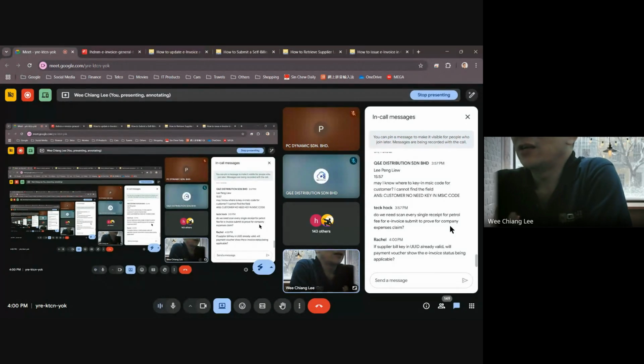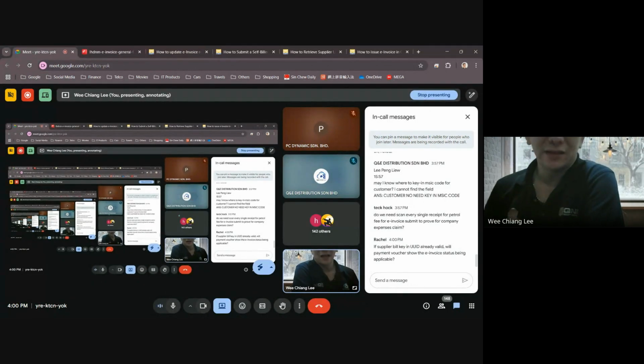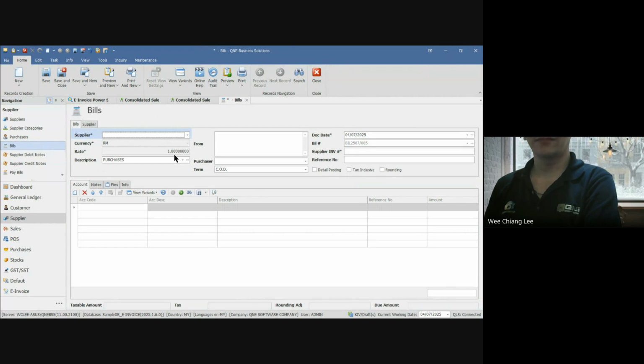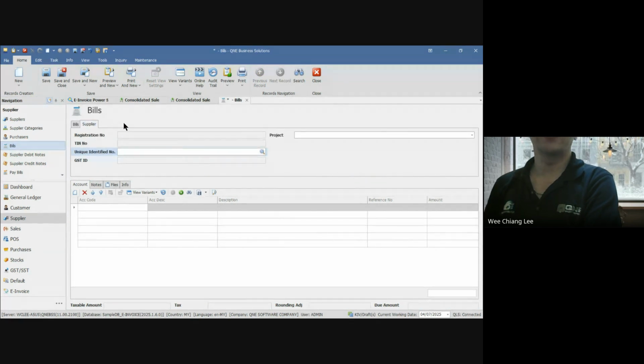If supplier bill key in UID already valid, will the payment voucher show the e-invoice status as applicable? Payment voucher showing the e-invoice status. I think under bill entry we don't have the status, because they don't have the e-invoice tag here, only the unique identifier number. You can only trace whether it is successful or not. You cannot have the status to view whether it is valid or not.